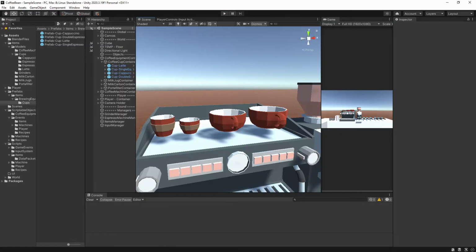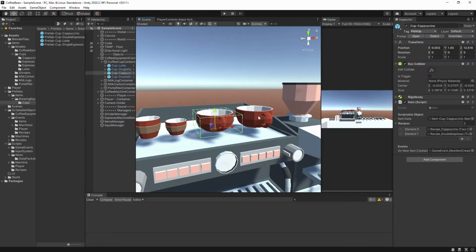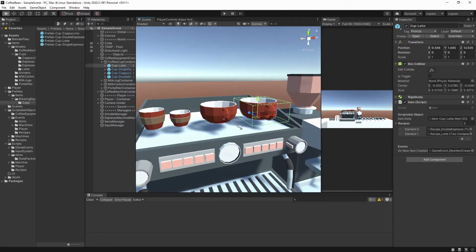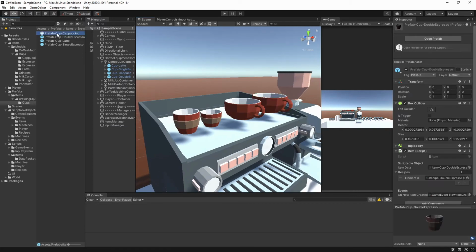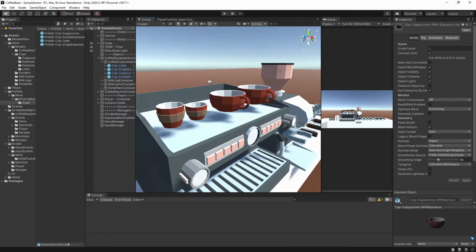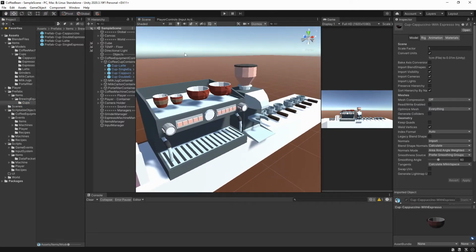So the first thing I set about doing this week was modeling the different types of cups that I need. So we have our single espresso, double espresso, we have our cappuccino and our latte cup over here. I also cleaned up some of the objects and renamed them a little bit, to try to tidy things up as much as I can. I've got all the different models here, then in the prefabs, we've got everything labeled as a prefab, just so everything's easier to find and identify.